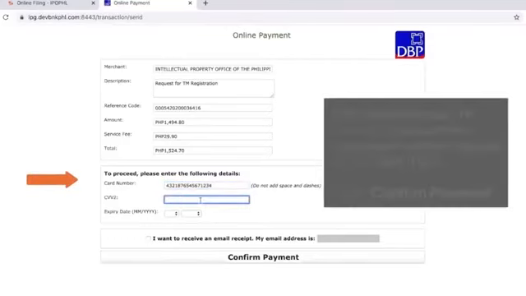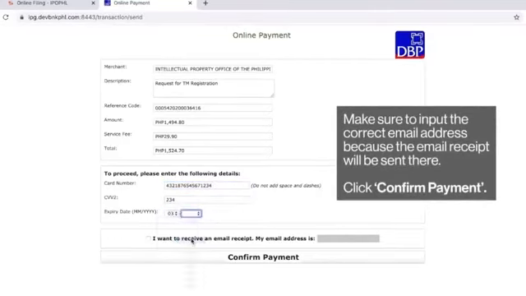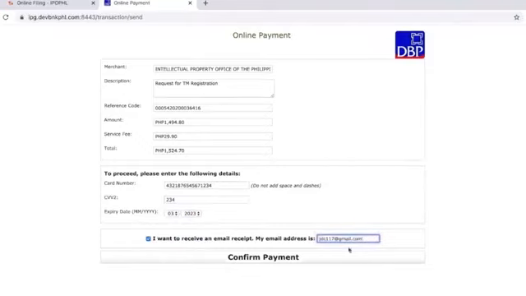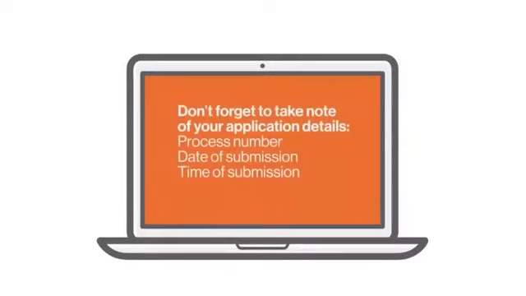Kung PayMaya naman, pwede nyong ilagay ang credit card details nyo at hindi nyo na kailangan gumawa ng PayMaya account. Pag successful ang pagbayad, papadalhan kayo ng official e-receipt through email. Dito rin nakalagay ang inyong application number na kinakailangan para sa pag-monitor ng inyong application sa aming public database.